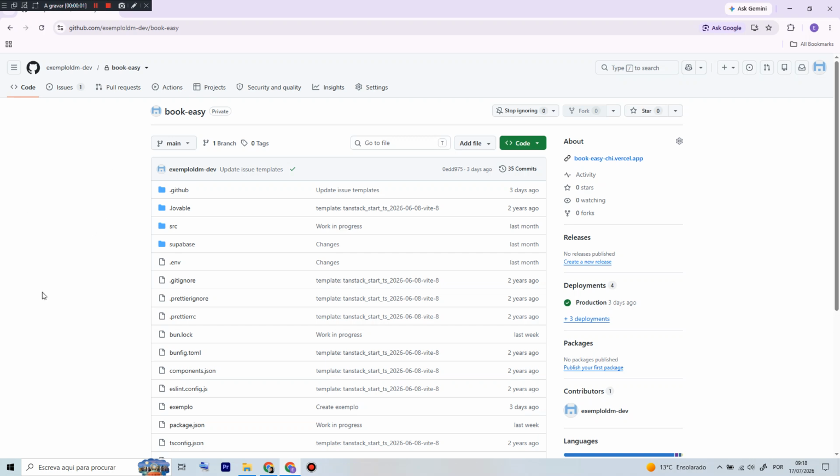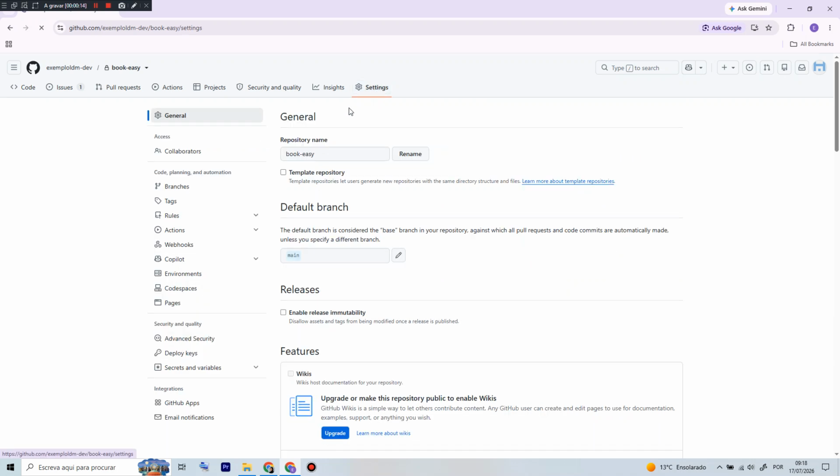In this video, I'll show you how to add a collaborator on GitHub. First, sign into your GitHub account and open the repository where you want to add a collaborator. Next, click the Settings tab at the top of the repository.